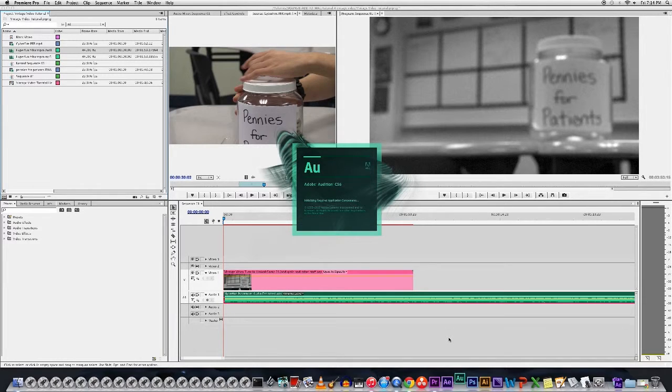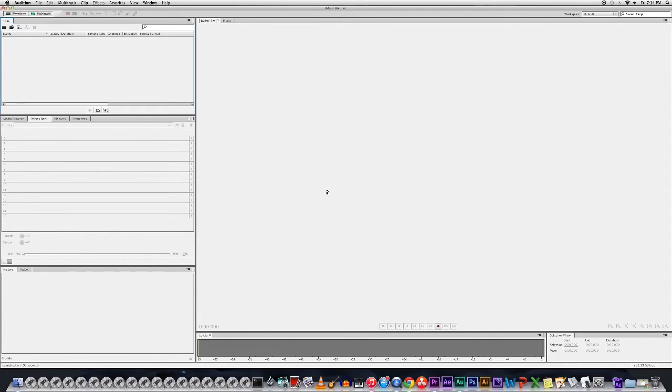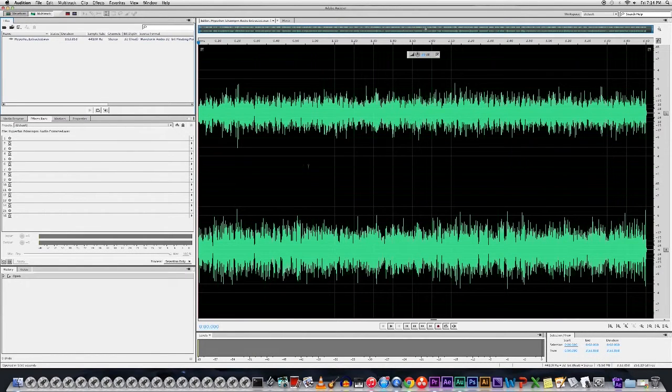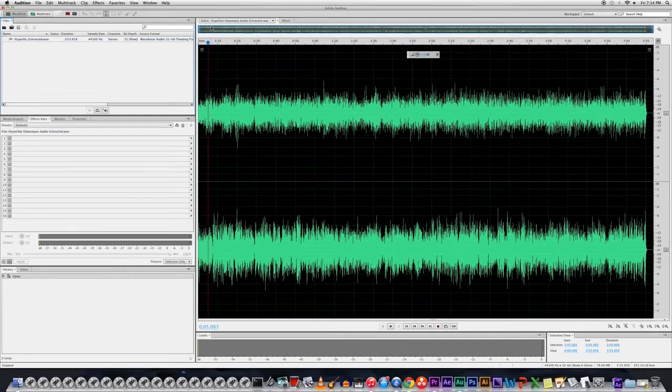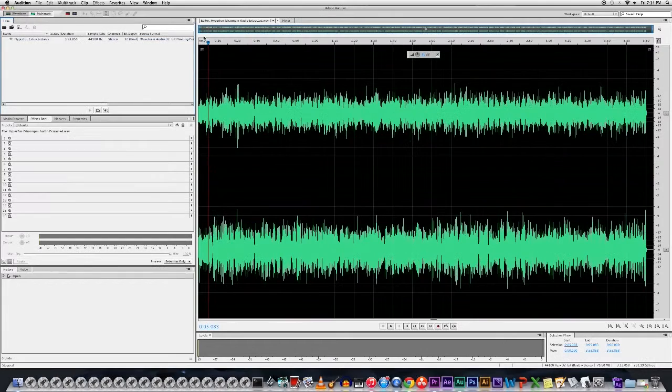Alright, so now Audition is going to load up, and here's our main window, and you'll notice that we have the waveform of our audio right here in Audition. Unfortunately, I have no way of showing you or having you hear what I'm hearing on my computer right now, but this method does work, so if you try it on your own clips, you'll find that it does a wonderful job of degrading audio.